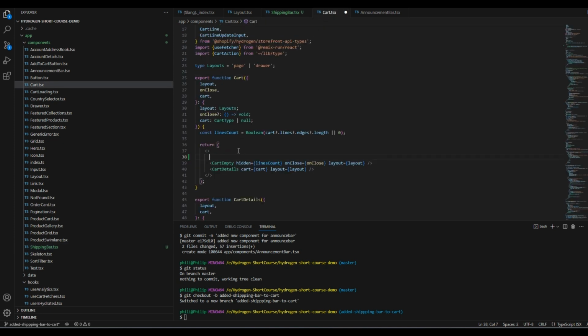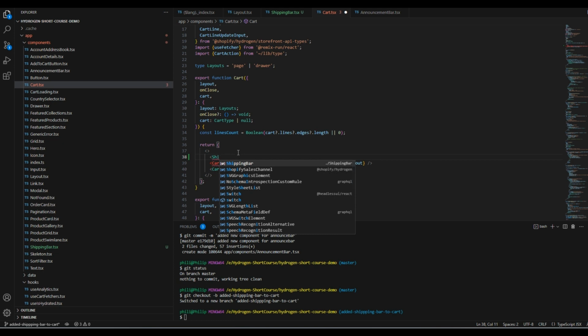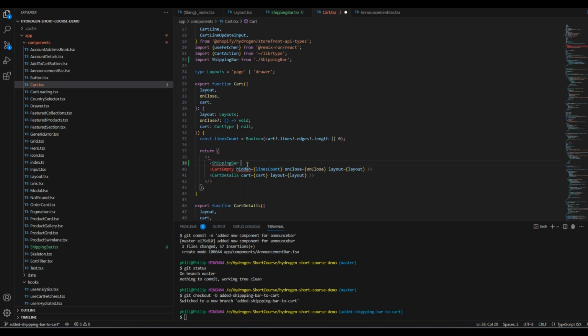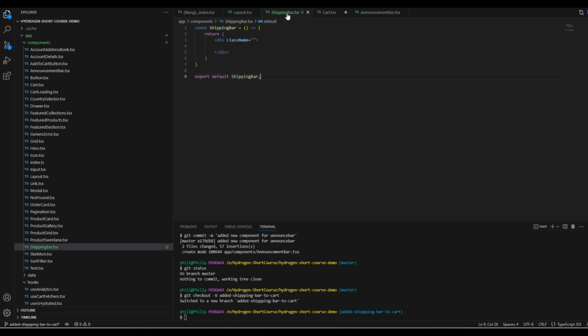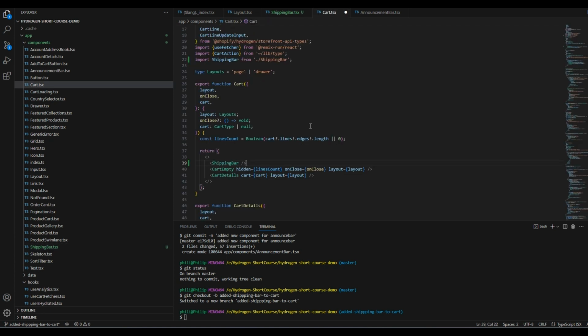Then let's go back to our cart. Here, if we type it now, it's now added as a new component. That is the reason why it is really important to export your component by default. I'm going to save.